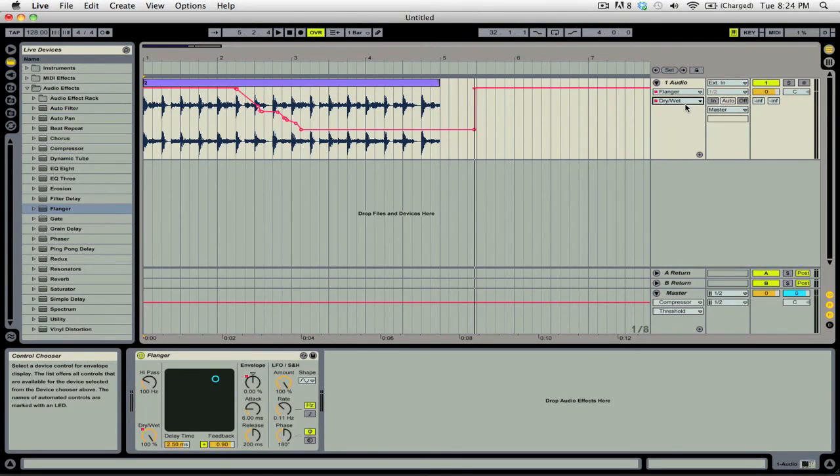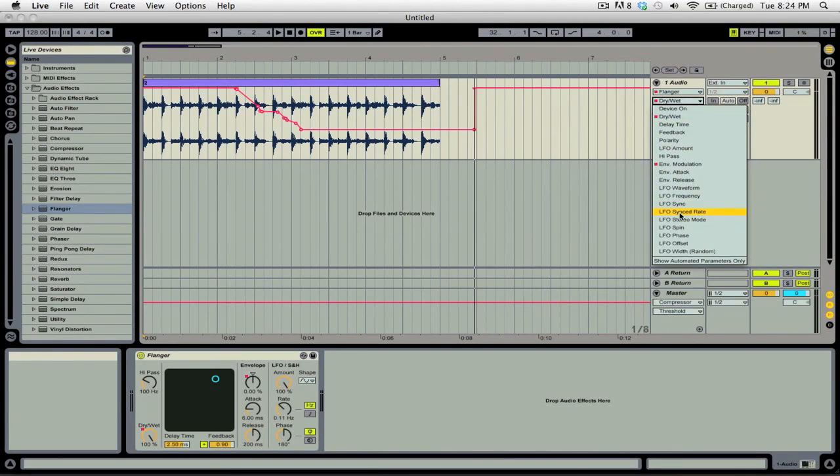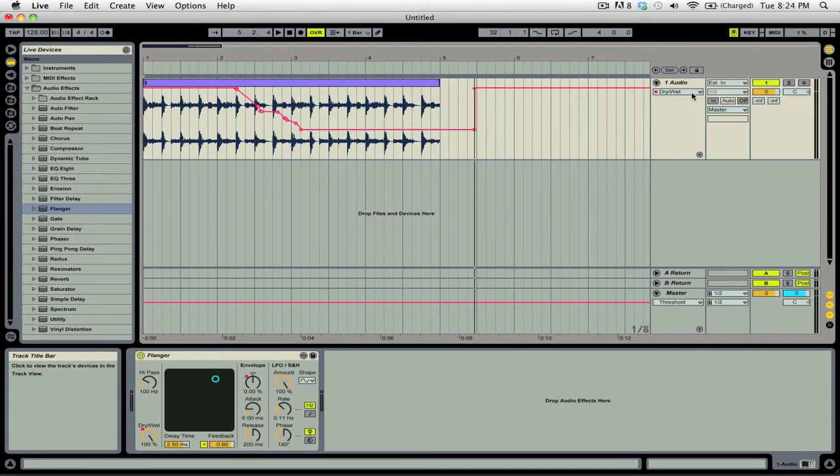Now, if you don't want a whole big drop-down menu, you can always go and select Show Automated Parameters Only. This will then condense all those options and only show you the ones that have automation.